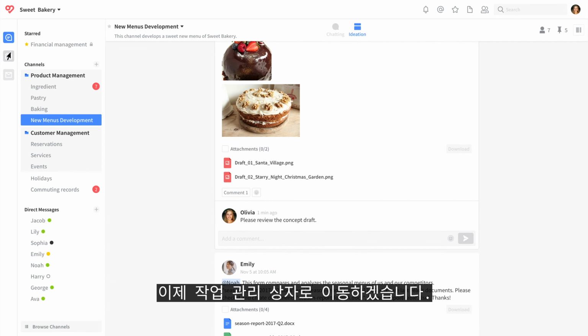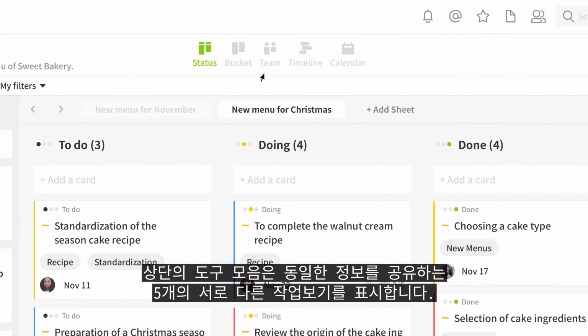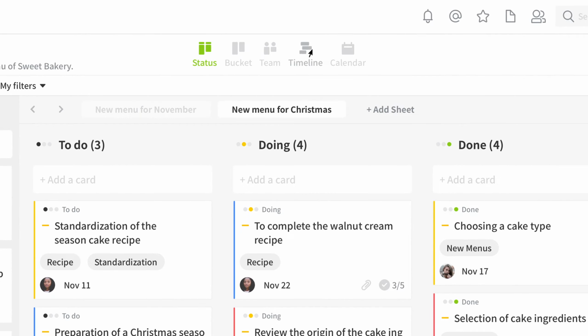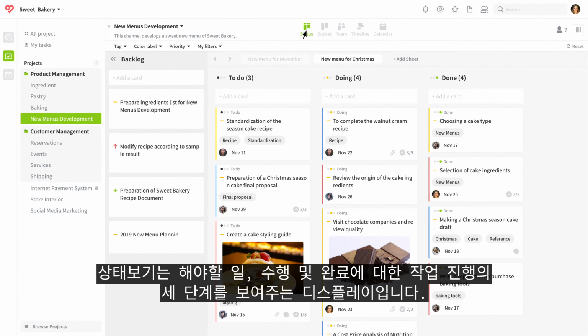Let's move to the Task Management box. This toolbar shows 5 different task views that share the same information. You can switch between the views according to your purpose. Status View is a display that shows 3 different stages of your work progress: to do, doing, and done.